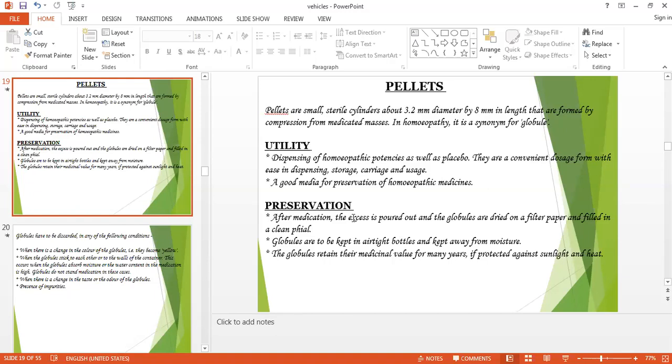These pellets are small sterile cylinders about 3.2 mm in diameter and 8 mm in length. They are formed by the compression of medicated masses. In homeopathy, it is synonymous with a globule. Utility: this is used for dispensing of potencies or it can be used as a placebo. They are convenient for doses, for dispensing, and for storage. It is a good media for preservation of homeopathic medicine.